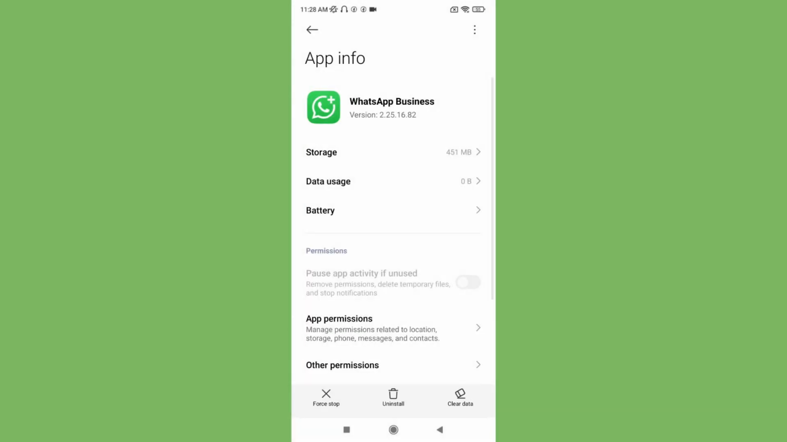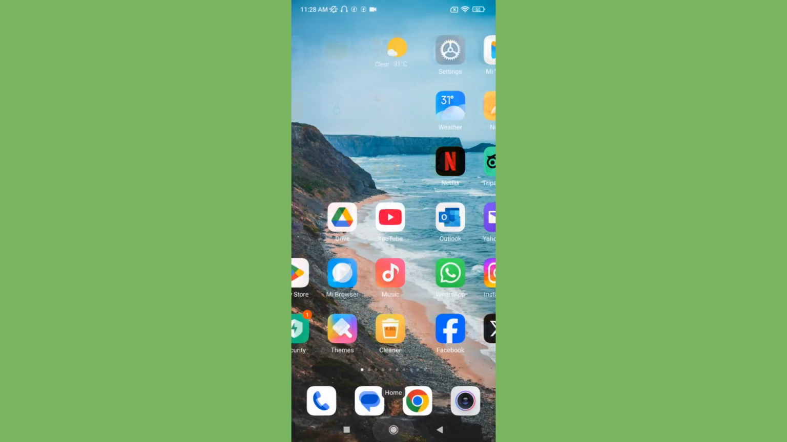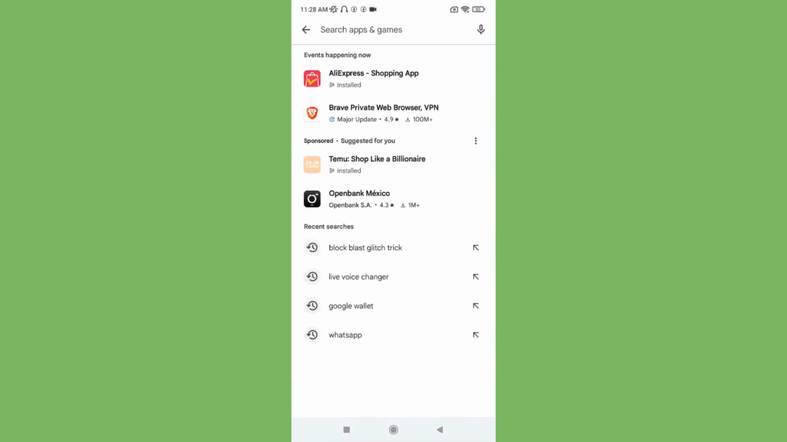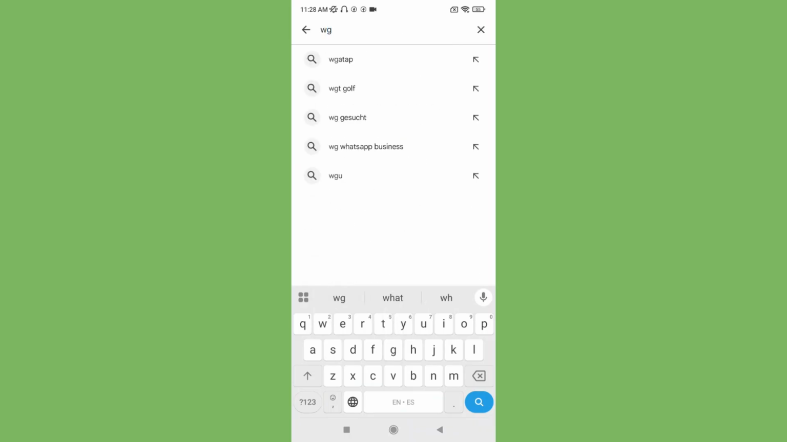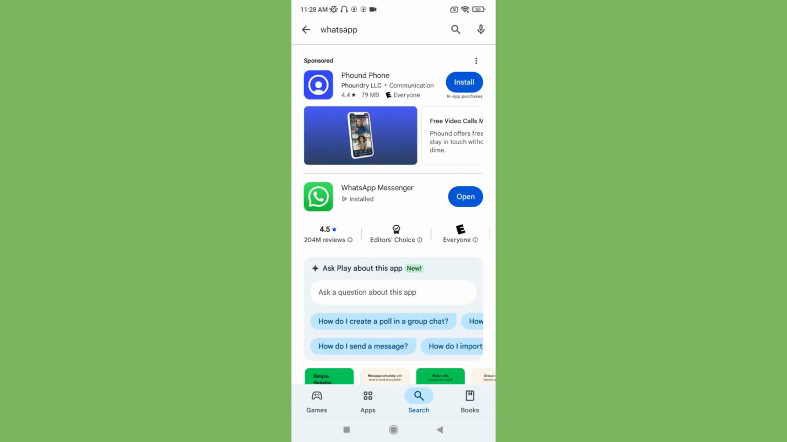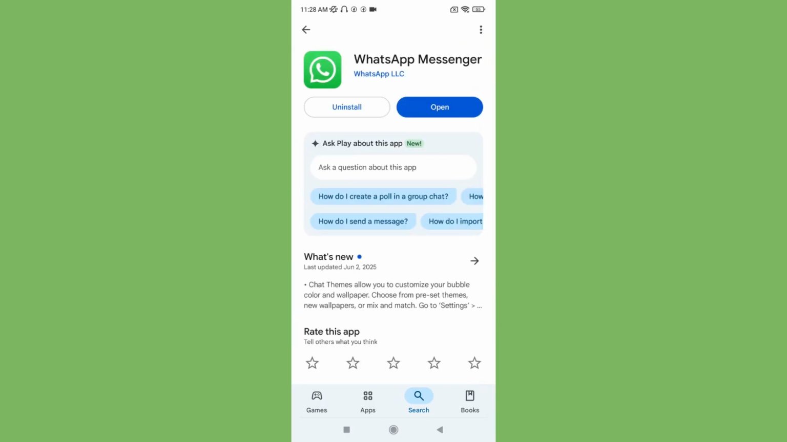If everything is okay, let's go to the part that says check updates. So let's go to the Play Store, and here on the Play Store just write WhatsApp, and you have to check if WhatsApp is updated. If you have an update, just do it, then try to open WhatsApp and try to send the voice message once again.